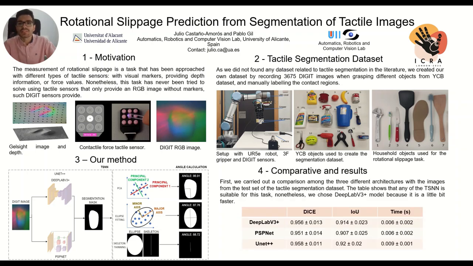Finally, we divided the experimentation in 2 parts. First, we evaluated the performance of the 3 CNNs with the test set of our dataset, and we observed that the 3 architectures are suitable for the task of tactile segmentation. However, we decided to choose the deep learning model because it is a little bit faster.